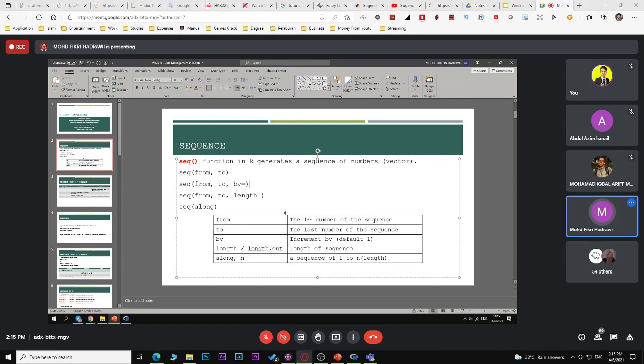So sequence functions have some arguments. Inside the functions, we call it as arguments. So we have 2 arguments. First, the first argument is from, which is the first number of the sequence, and the second argument is to, which means the last number of the sequence. Okay, for example.